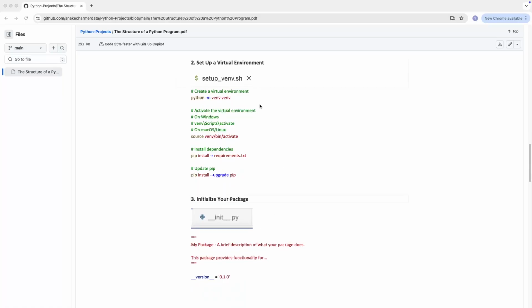So we'll set up the virtual environment. That is a .sh, as you could see. So that is a file, and it allows you to create the virtual environment. It is easier to work in a virtual environment than other types of environments.